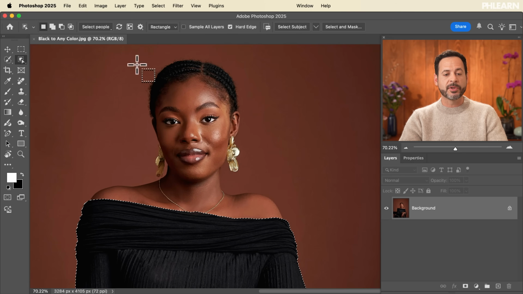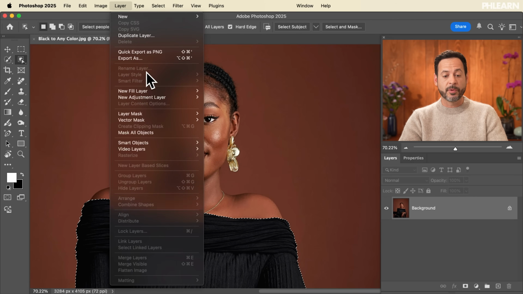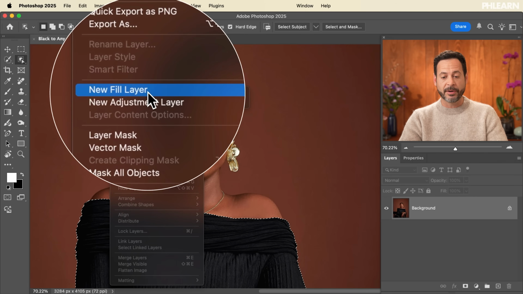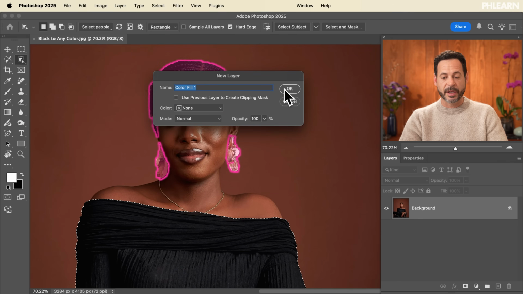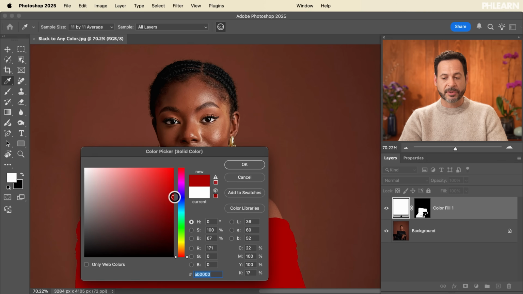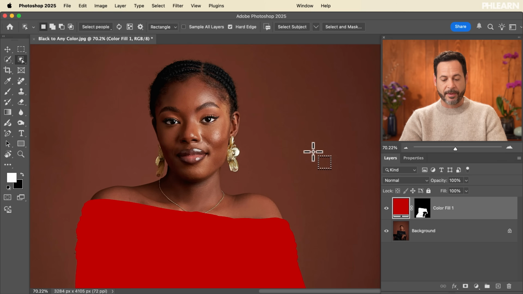The first thing that we're going to do now that we have this selection is load this into a solid color fill layer. This is going to be the color of the subject's clothing. Don't worry, you're going to be able to change the color at any time. Here's how we're going to do it. We're going to go to layer, down to new fill layer, and go to solid color. Fantastic. We're going to hit okay. I'm just going to choose a dark red, something like that, and hit okay.